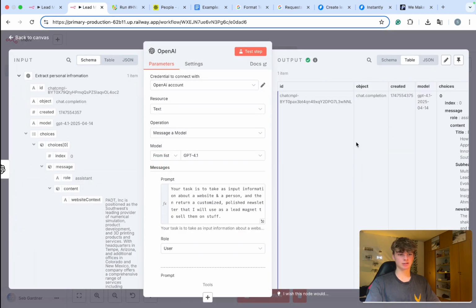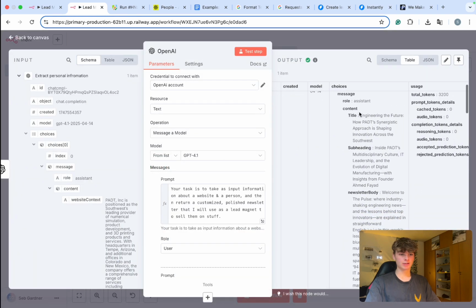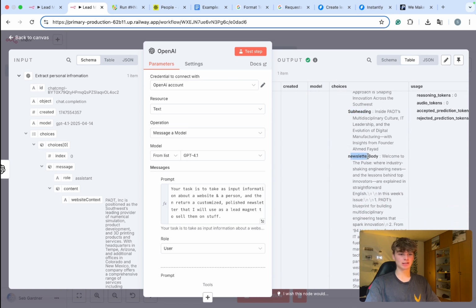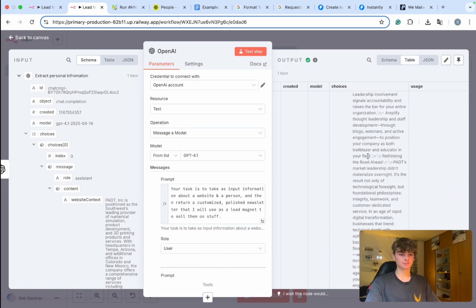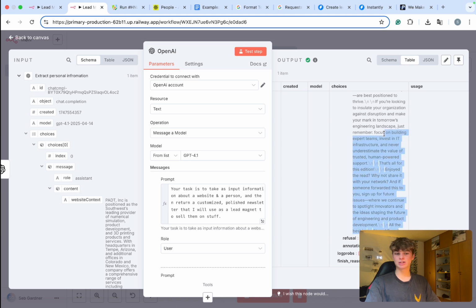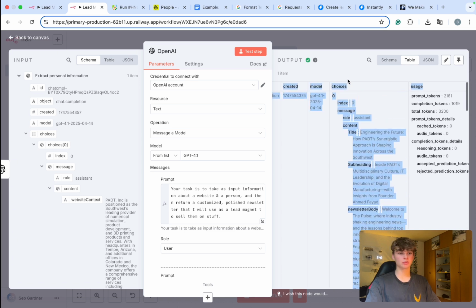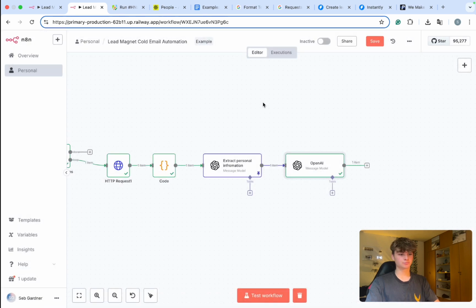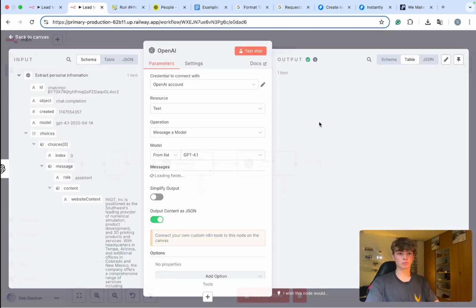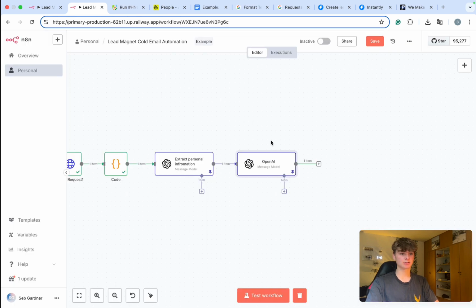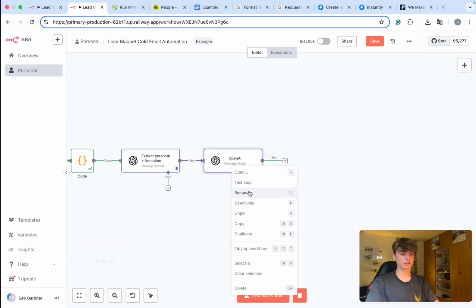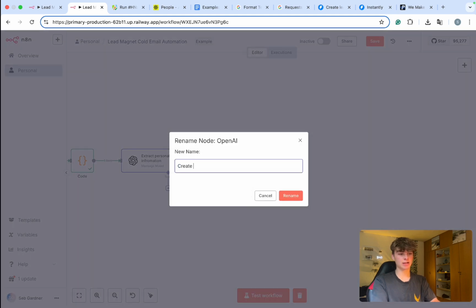Okay, let's look at this output here. We have a title, we have a subheading, and we have a newsletter body. Now all we need to do is put this whole newsletter into a Google Doc. And I'm also going to pin this data. And I'm going to rename this create newsletter.